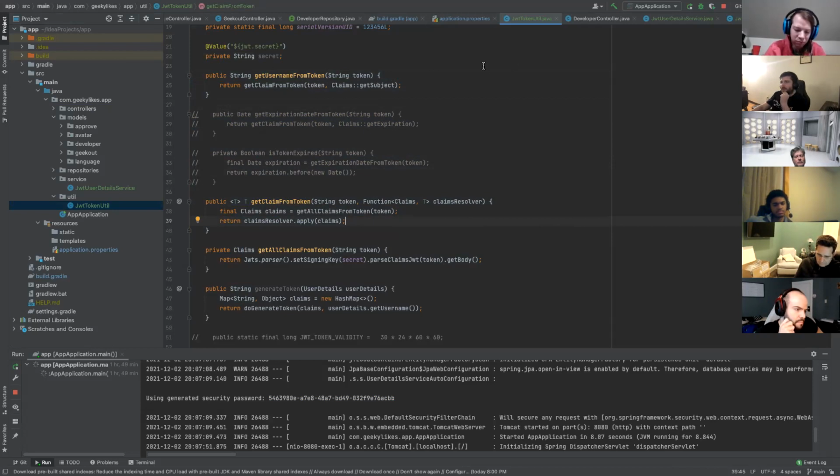So yeah, I would put claims, get subclaim right here. So I could have done this line right here after this inside of this method. So these 2 lines could have gone in here, with this variable right here just being the claims get subject. Or sorry, claims resolver would have been this. Sorry, this one, get subject.